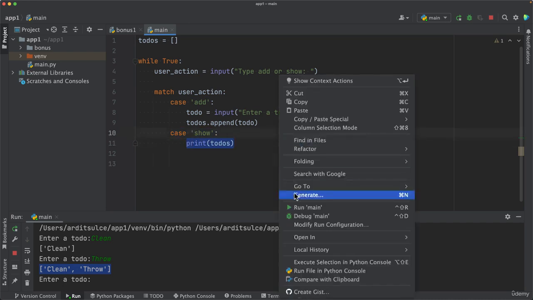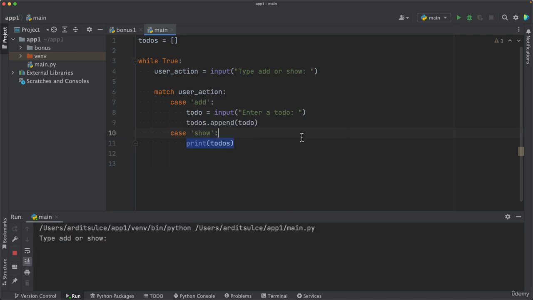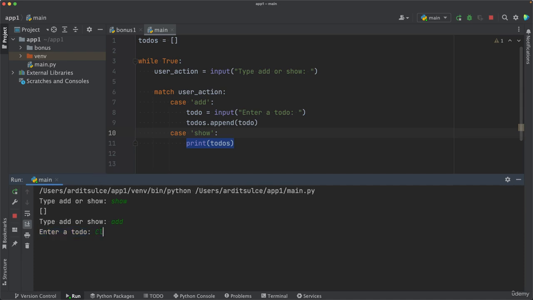So let me execute this. And so we get this user prompt, type add or show. If I press show and press enter, we're going to get an empty list because currently there are no to-dos. So if I press add, then I get this prompt to enter a new to-do, clean the bag, press enter. Again we get type add or show.